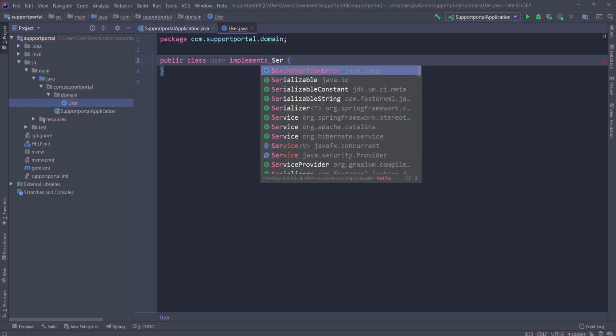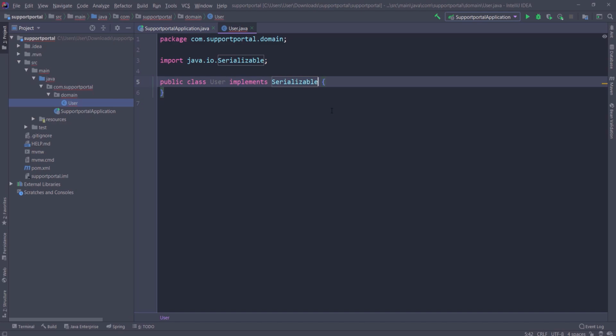Now, the reason we need to do this is because this class is going to be going from a Java class into a different stream that can be saved into a database. And that's why we're implementing Serializable, because it makes this transition a lot easier when you're moving from one type of representation of the data into another. So that's what I'm doing here.